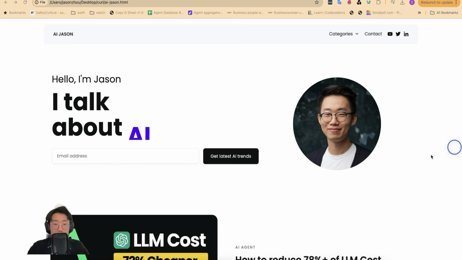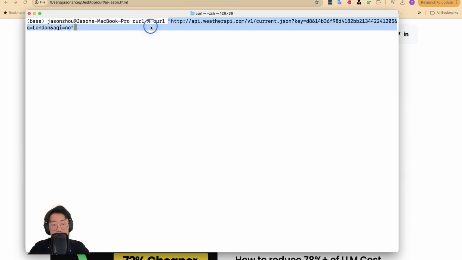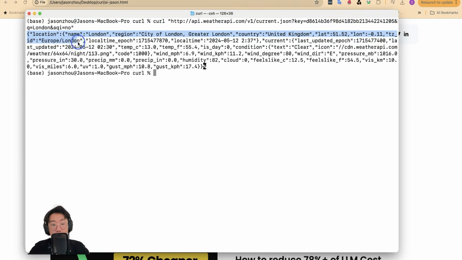On the other hand, apart from calling a specific web page, there are a lot of web services that provide API endpoints for you to fetch internet data, like Google, Reddit data, or weather data. For example, I can run curl and call a specific weather API service, which will return clean structured JSON data about the weather in a specific city.